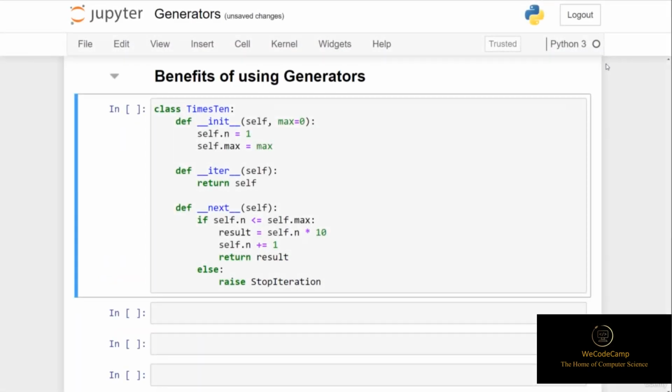In this video, we're going to discuss a few benefits of using generators. And the first thing I want to do is cast your mind back to when we created that times 10 class, which essentially allowed us to build out an iterator by including the iter method and the next method accordingly.